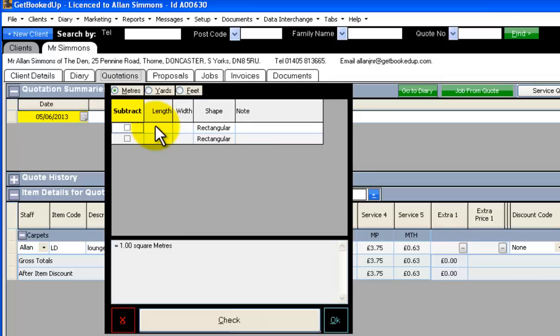Now that's not a problem if the client's giving you the sizes over the phone. If they ring and say it's 12 foot by 10 foot, all you would need to do is put a tick in this box here that tells it that you're now entering feet. You will put 10 by 12 in here, and then when you click check, it will automatically do the conversion and calculate that to square meters for you. So that's just one of the little tools that's in here.